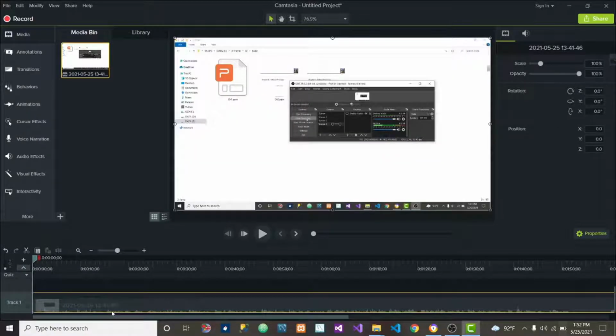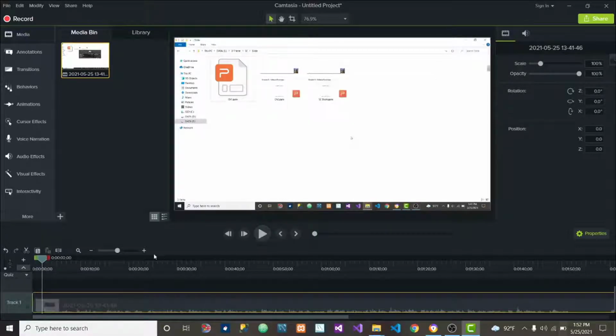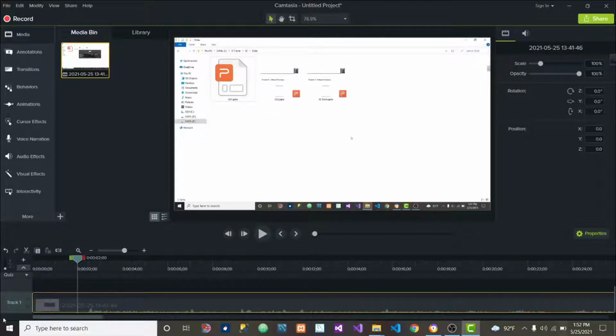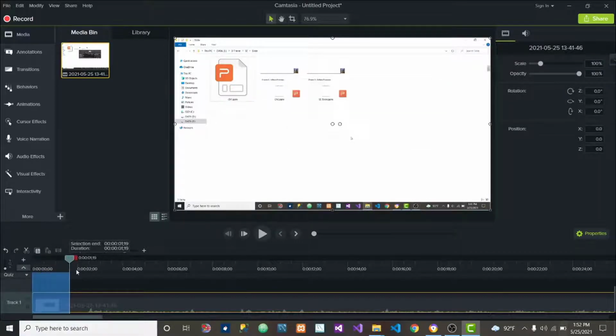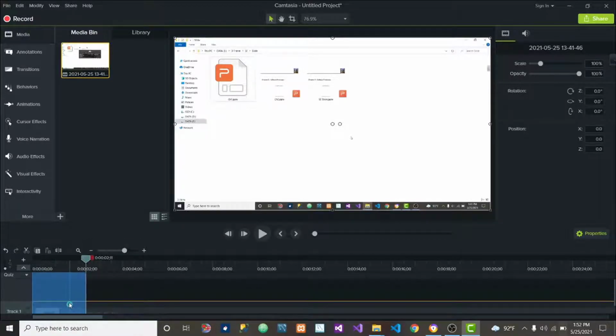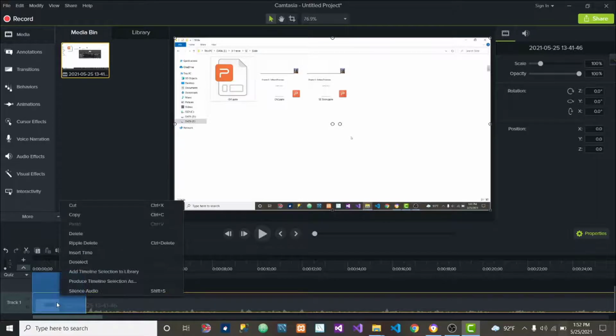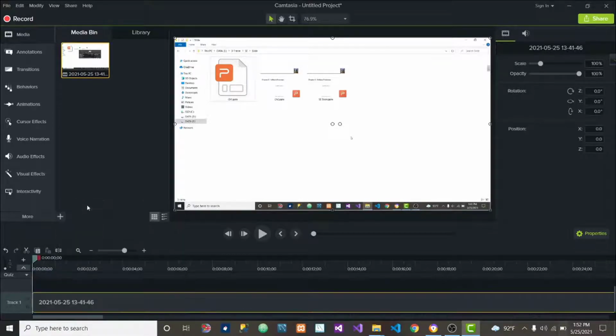Yes, so now if you want to cut any video scene, you have to play the video and choose the area that you want to cut. Now you can see the first 2 seconds, there is nothing here, so I have to cut from 0 second to 2 seconds. So I have to select it from 0 second to 2 seconds. You can see the area is selected. Now we have to right click on it and you can see the cut option, and now you can see the first 2 seconds have been cut.